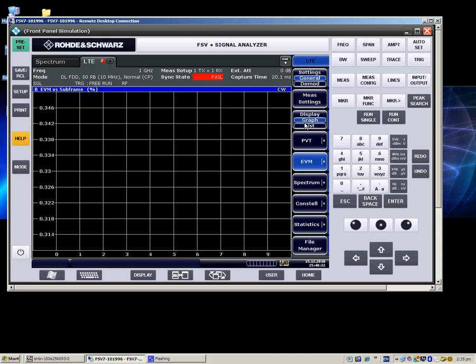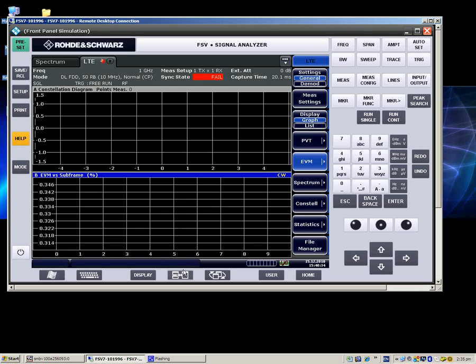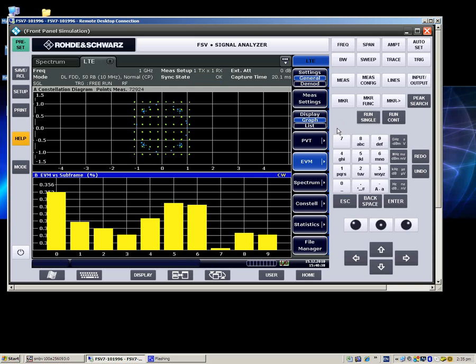When we want to demodulate the signal, if we click Mode and then LTE, it will load the LTE personality on the analyzer. We don't need to do much else here. We don't need to configure any other settings. We're already on the right frequency, so if I hit Run, the analyzer will automatically demodulate the signal, and we can have a look at some of the other results that are calculated during this process.